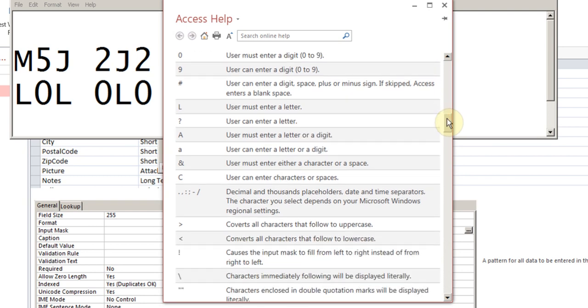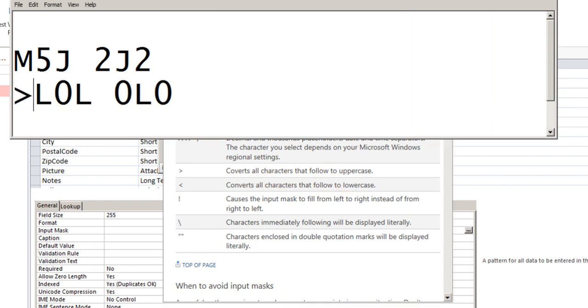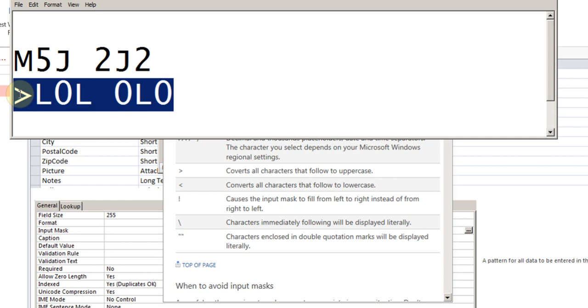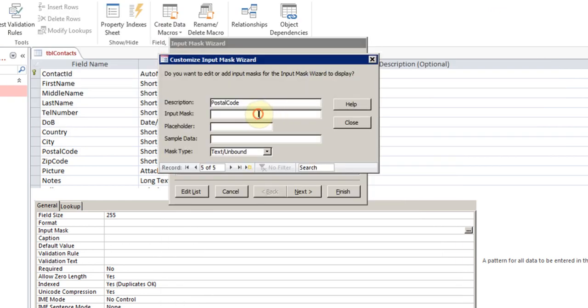And then if I scroll down, it will tell me that this symbol here will convert all characters that follow to uppercase. So in front of this, I'm going to put that symbol. So this is what I need to use. And if I want, I can just copy it from here. I'll minimize this and also this, and I'll put it at the start up here. The placeholder is like where is it supposed to go? It always is from the left, so I don't have to worry about it.